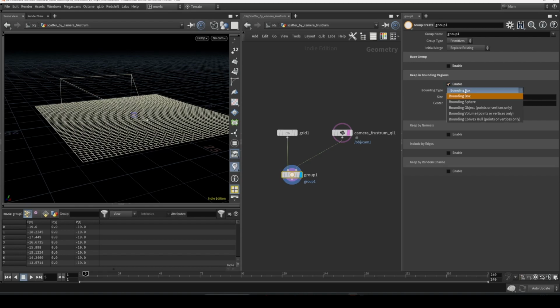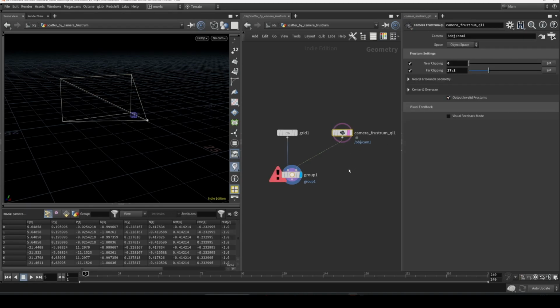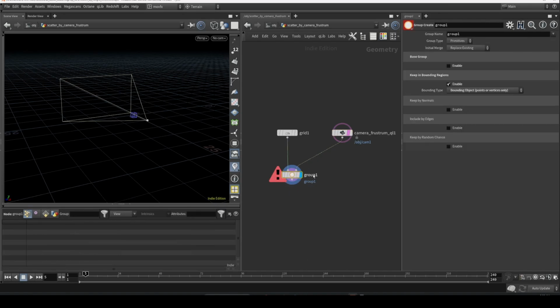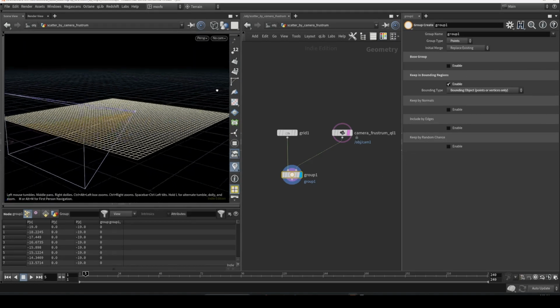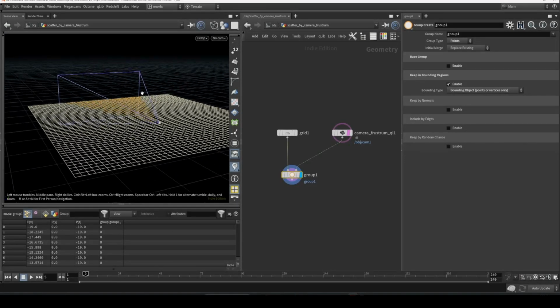It has an option to select by bounding object. What this will do is select the objects that are inside the bounding object connected to the second input. It's erroring because it clearly says this will work only with points and vertices. So let's change the group type to points. Once you do that, you can clearly see that it's selecting only the points which are inside the camera frustum. We can name this group inside. So now we have a group of points which is inside the frustum.